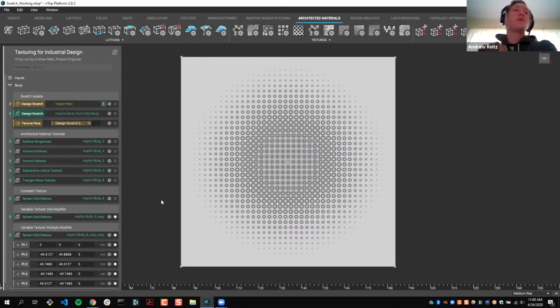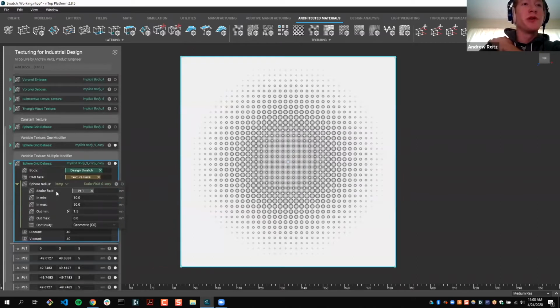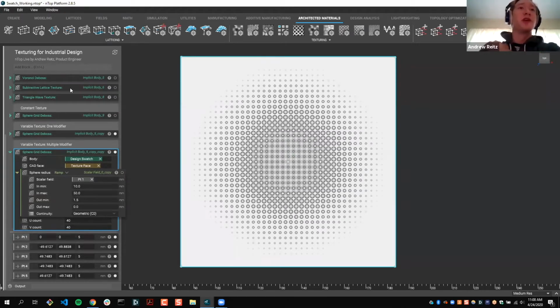Okay, great. So I have these 5 points, and if I expand my block here for the multiple point modifier, basically what I want to do is go in here. I want to get rid of this 1 point. I want to add all 5 points at once. So how do I do that? There's a couple ways to do this, but in this example, I'm going to show you how to do a Boolean union.